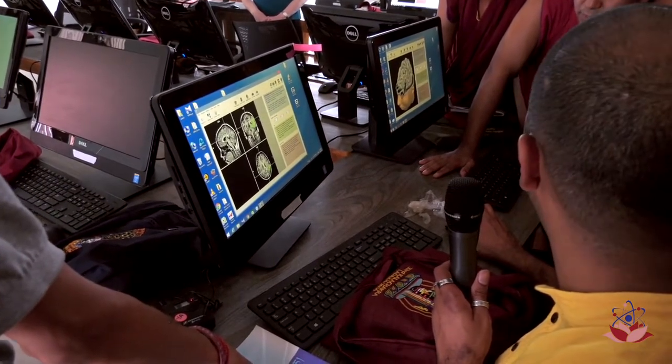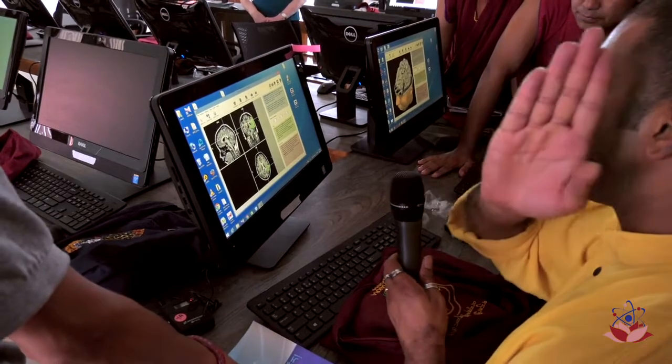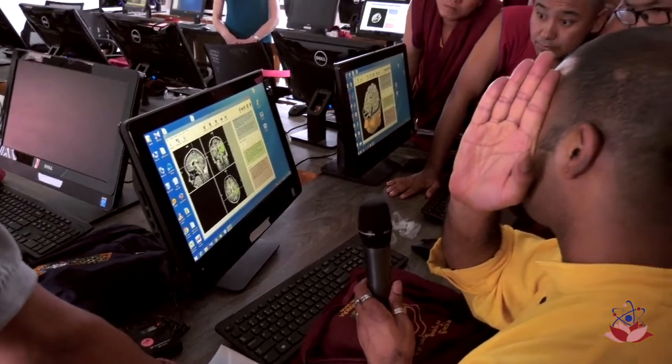Right here, correct? So which means you're looking at this from the side.